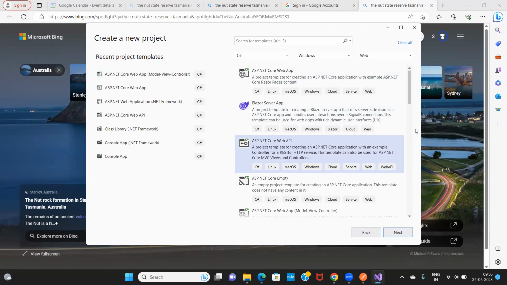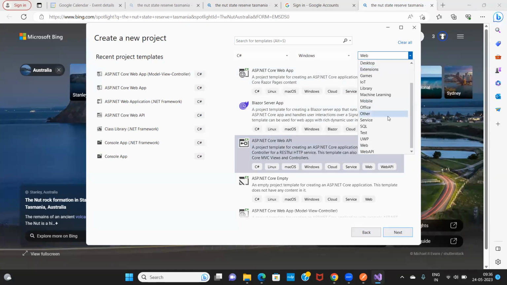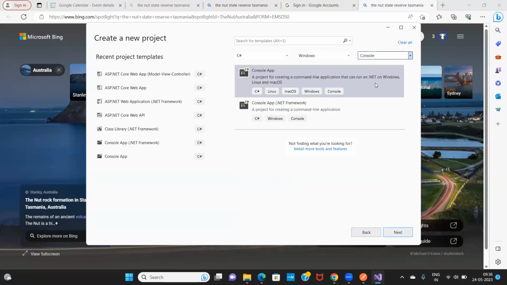I want to create a console application on this. To filter, we have a drop down. These many types of applications we can create in .NET, which is why they gave multiple options in the drop down. Now I want to create a console application, so in this drop down, just select console. It will filter and give the console related projects.